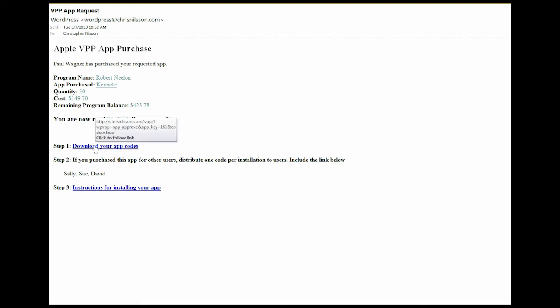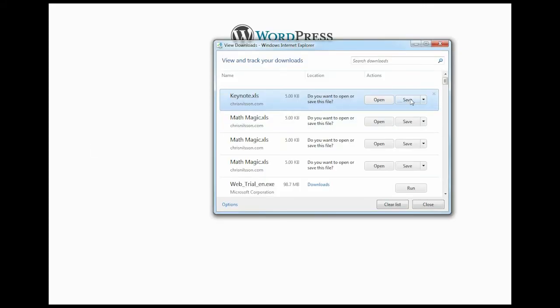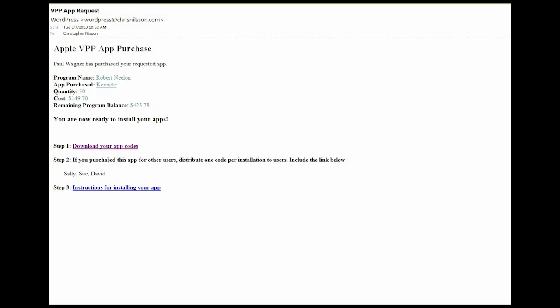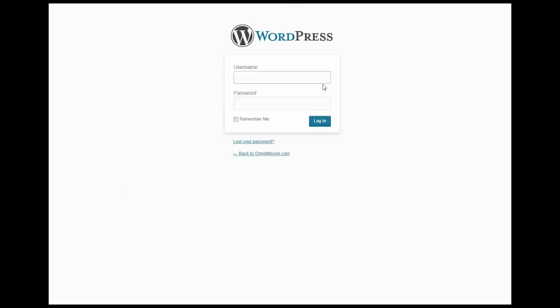Step 1, I need to download my app codes. So let's do that. So I'm going to go ahead and save that file. And if I purchased them for other users, I need to distribute them to, here's my note to myself. And I need to include this link. So let's see, what are my instructions for installing this app? I need to log in.